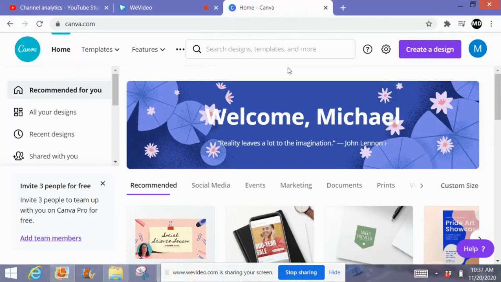So let's go start looking at the tool. So I'm logged into my account over here on canva.com. The cool thing about Canva is everybody can use it.